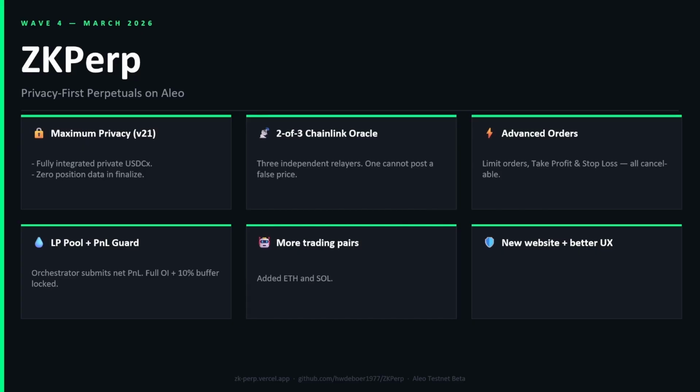Third, advanced order types. Limit orders, take profit, and stop loss are all live. The bot executes them automatically when price triggers, no need to be online. Fourth, a smarter liquidity pool.